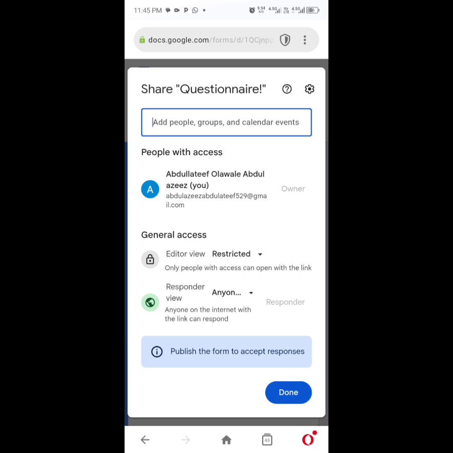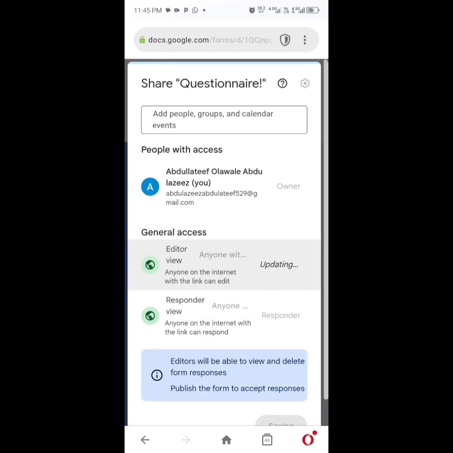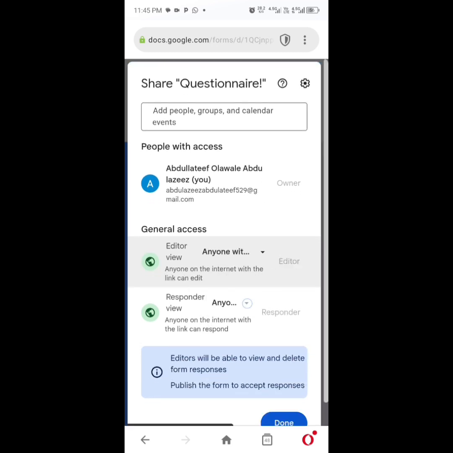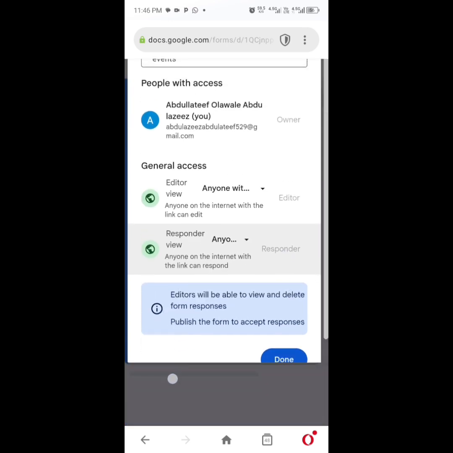This is my email. People with access: once they access the link, they will be able to respond, and people I don't include won't be able to respond to this questionnaire. So that's it. Editors view. Anyone with the link, I just keep it as anyone with the link. Editors will be able to view and delete form responses.